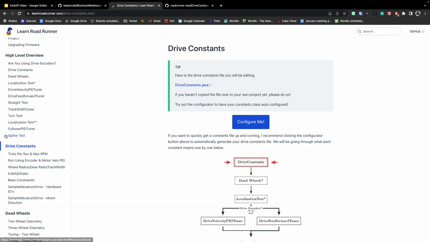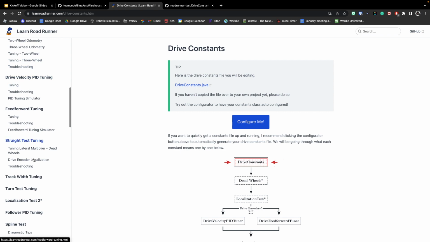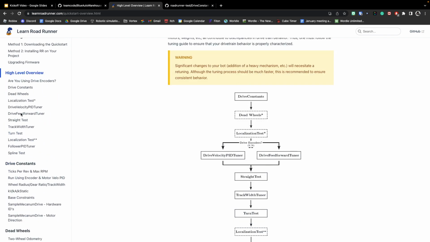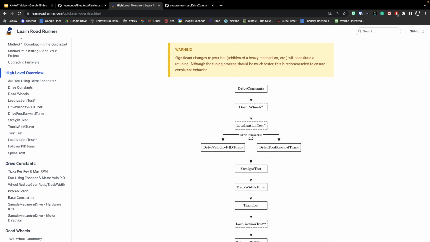Next, once you have your drive constants file set up, you will need to set up the rest of Roadrunner. So if you go to high level overview, it has a nice graphic of how you're going to set it up. So you set up your drive constants, then you do your localization test, and if you're using encoders, you set up PID.